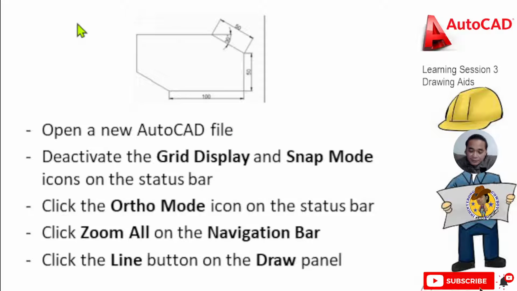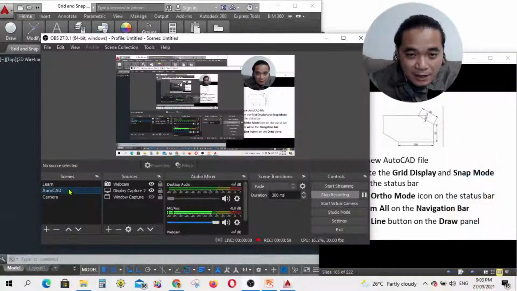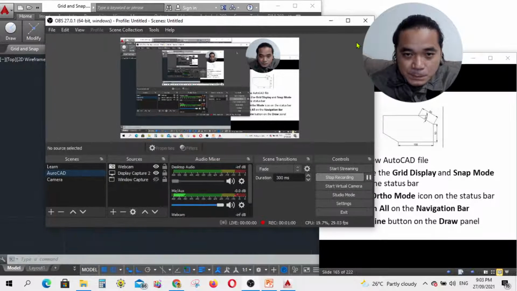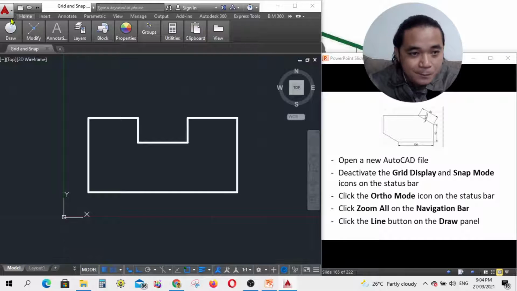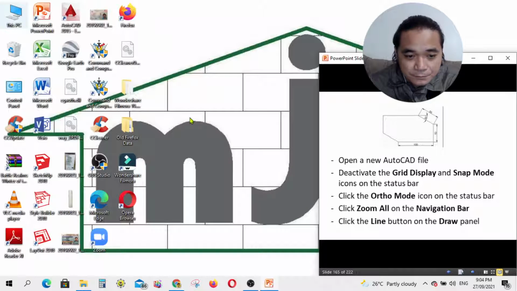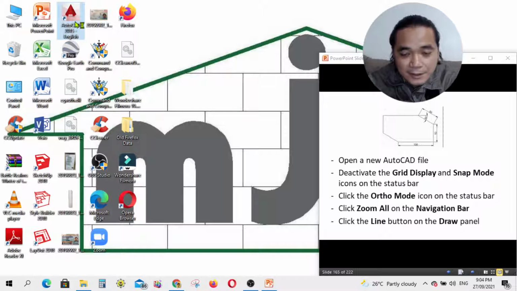So our target drawing is this one. First we need to open a new AutoCAD file. Let's go to our application. We need to open a new drawing. Open. So let's open the AutoCAD again.